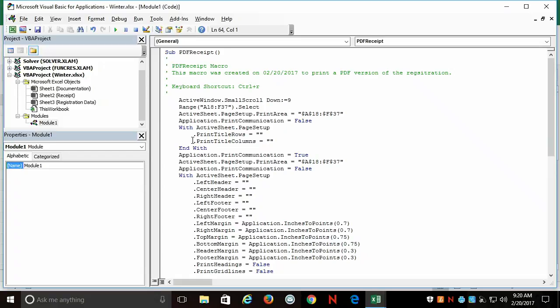The first thing it says is select the range A18 to F37. So it says, take the object A18 through F37 and select it. That's a method. Okay, that's a method that we do. Then you remember we set the print area. So it says, in the active sheet, in the page setup, set the print area to that range, A18 to F37.